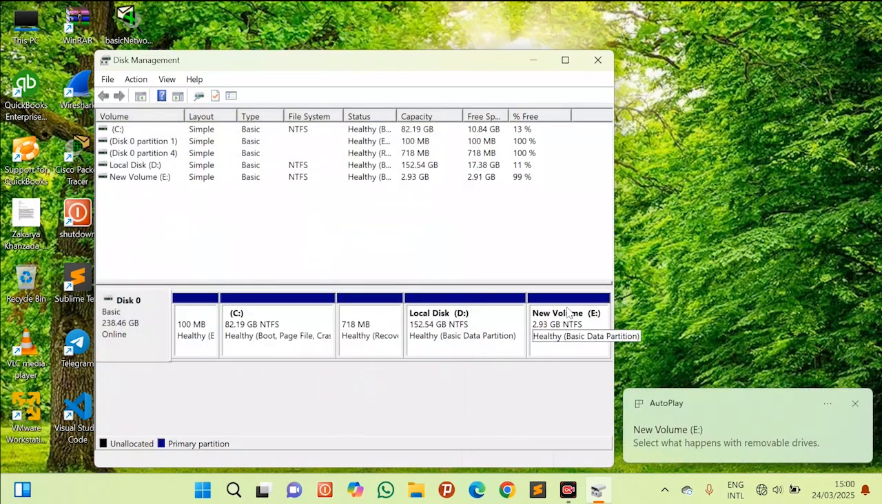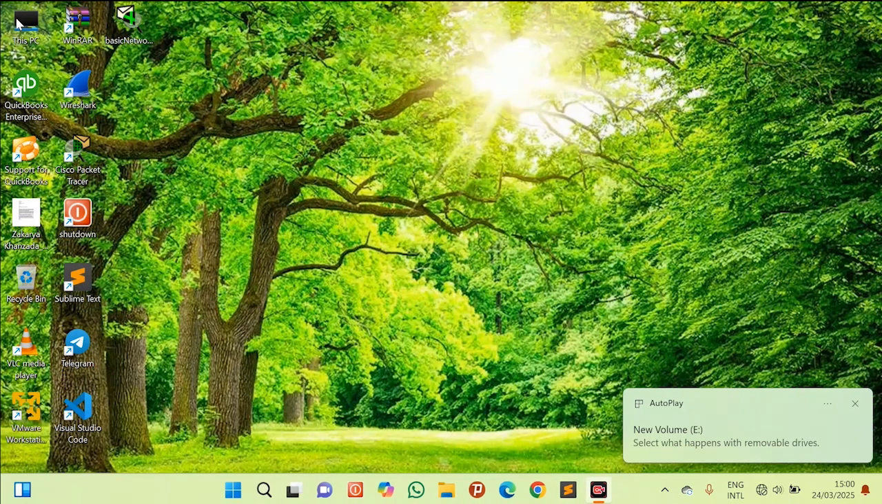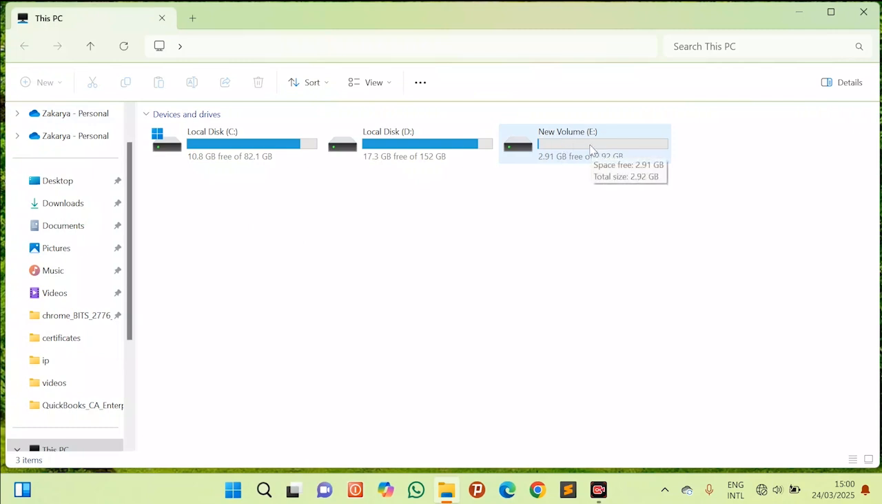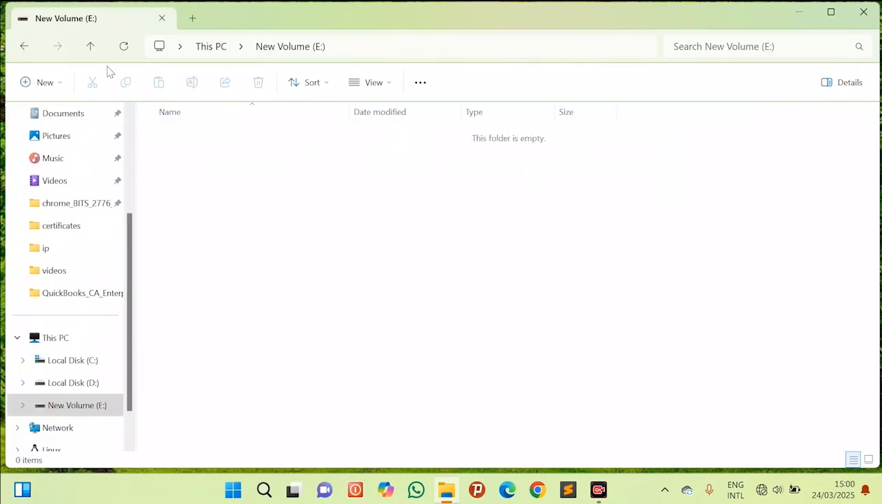Now see, our disk is made. Now if we go to our PC, you can see our new disk, hard drive. It's totally empty.